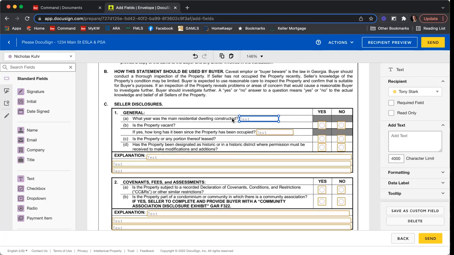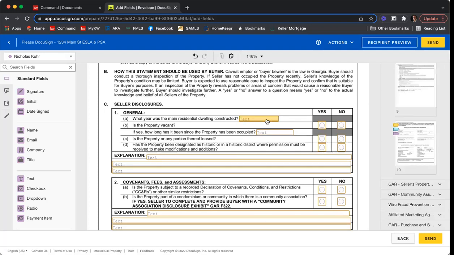So I do know that this first field of what year was the main residential dwelling constructed, that is going to be a field that he has to fill in regardless. Like there's a year that this building was built. So I'm going to make this required. So now this text box is filled in yellow. So when Tony's going through and signing his papers, it's going to stop him here to fill in the year the main dwelling was constructed. Now it's going to be much easier for Tony to then scroll through and click the little buttons and fill in the information as needed for the rest of the seller's property disclosure.